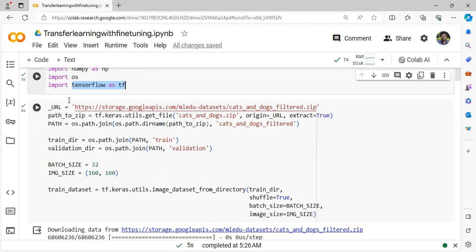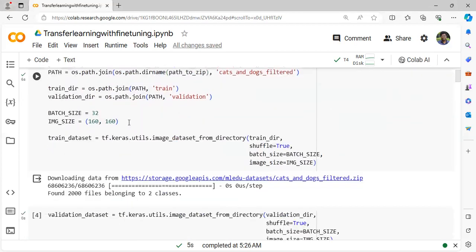Here I'm going to check the online URL and copy that, cats_and_dogs.zip. Then I'm going to set the path and train directory, where I give the train and validation directories and the batch size. I'm setting the batch size as 32, followed by the image size as 160 by 160. So this is the input image size, 160 by 160.